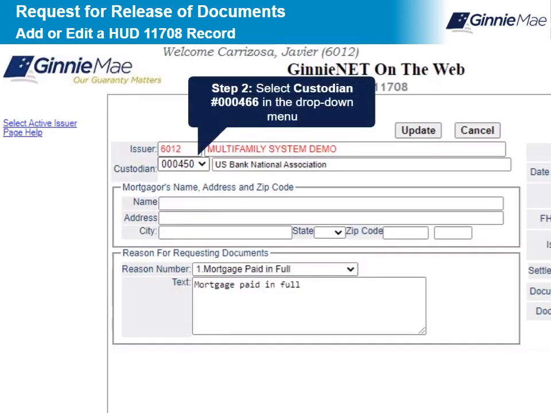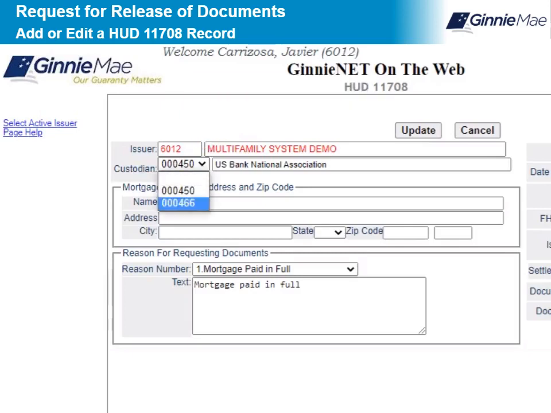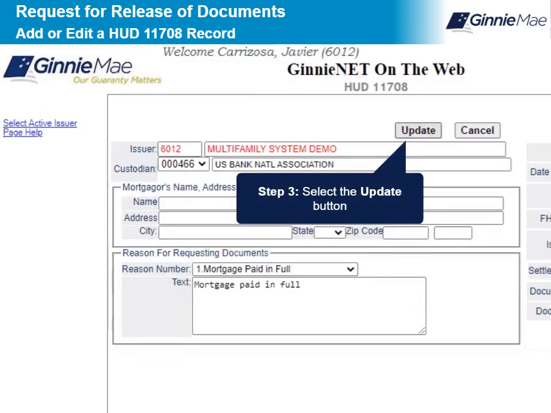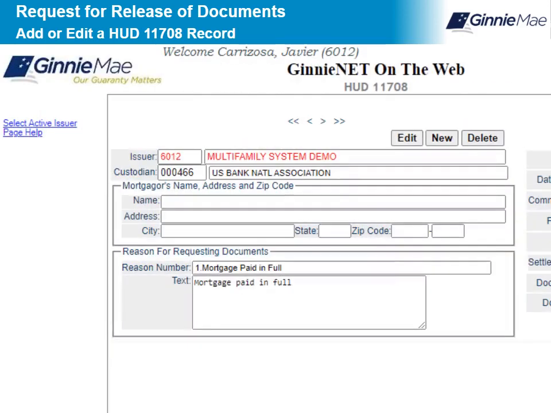Step 2. Select Custodian number 000466 in the drop-down menu. Step 3. Select the Update button. The updated form information displays. Select Next to continue.